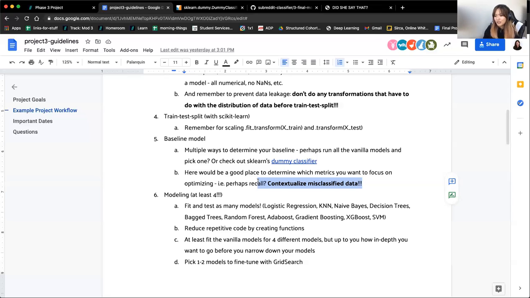If it's something more similar to predicting the species of irises, likely you're going to do something like accuracy, just because I'm guessing it wouldn't matter if you misclassify an iris as one or the other. Maybe if one iris is poisonous and one isn't, you would have a preference, but I don't think irises are poisonous, so yeah.